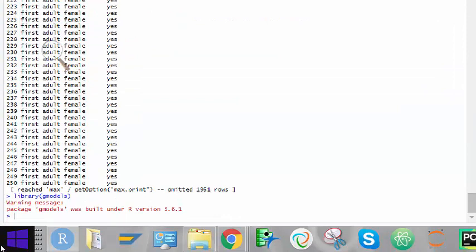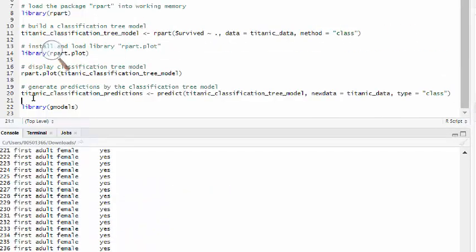It's installed, right? So I'm going to put a comment quickly. Load Gmodels library to use cross table function.